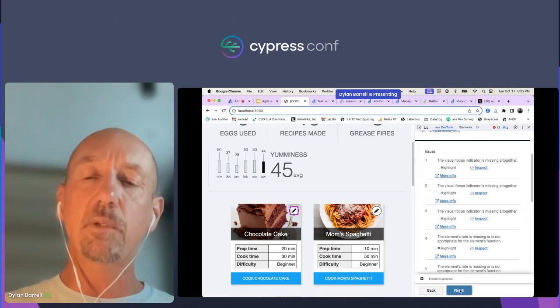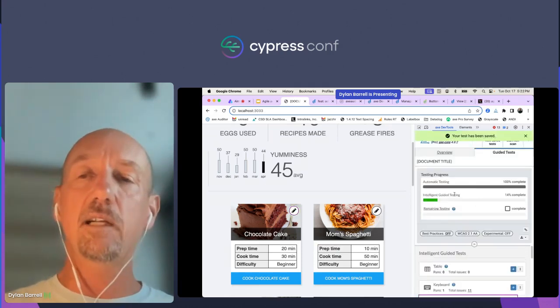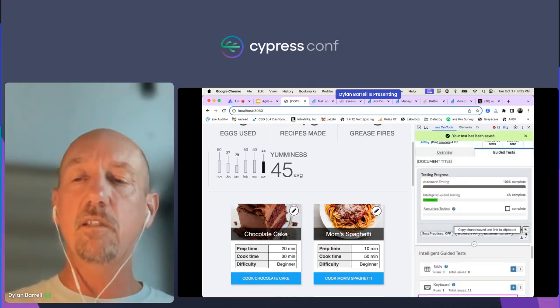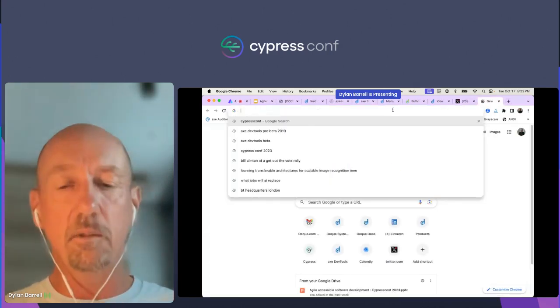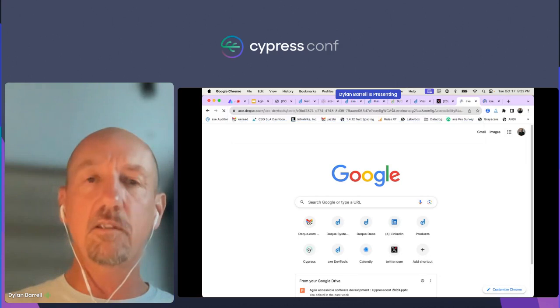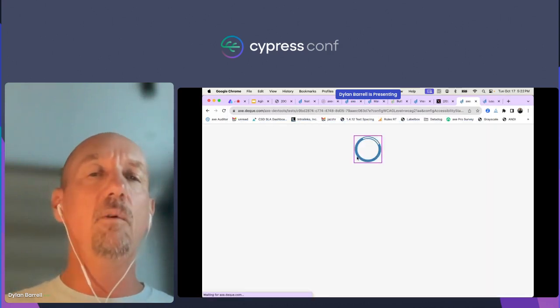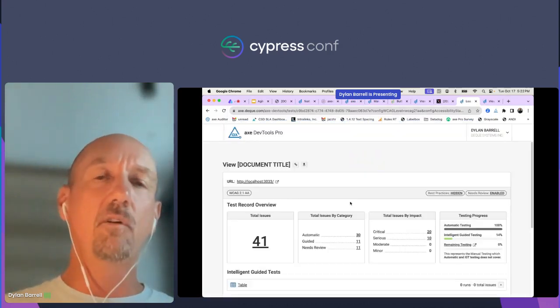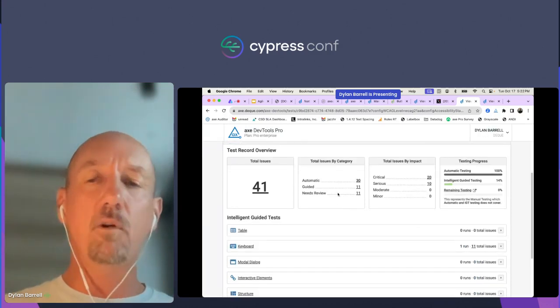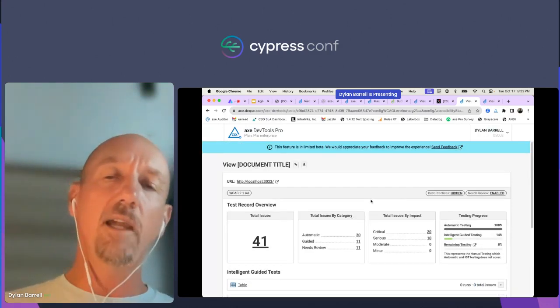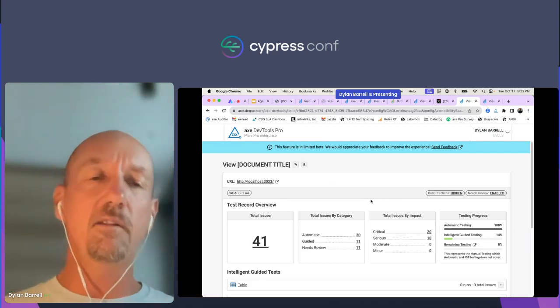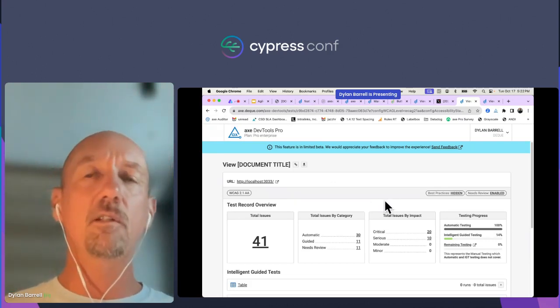So this is how simple it is to use these intelligent guided tests. And once I'm finished with them, I can click this button over here to get a shareable link that I can then put in, for example, a Jira ticket, which gives a full outline of all the testing that was done. Some of our more compliance-minded customers, like banks, will use this report to add it to their pull request for review as evidence that the testing was done.